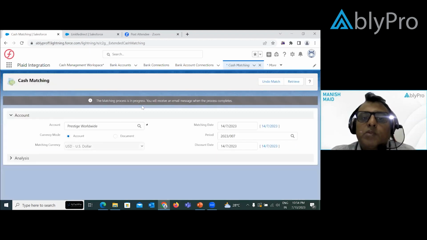So the cash matching is in progress. Right? So this is how you match a cash. You see on the left-hand side, there was one check entry, and on the right-hand side, there were multiple invoices. So you can have one check entry with multiple invoices here, and you can match them. Let's go back to the presentation.